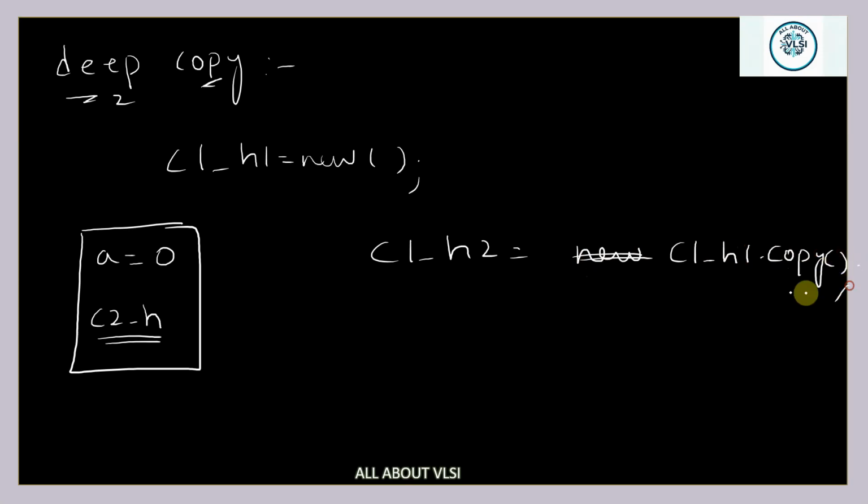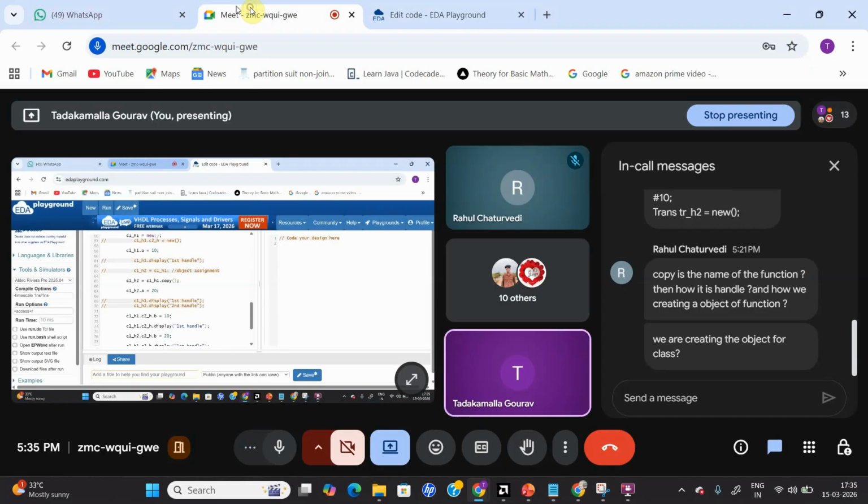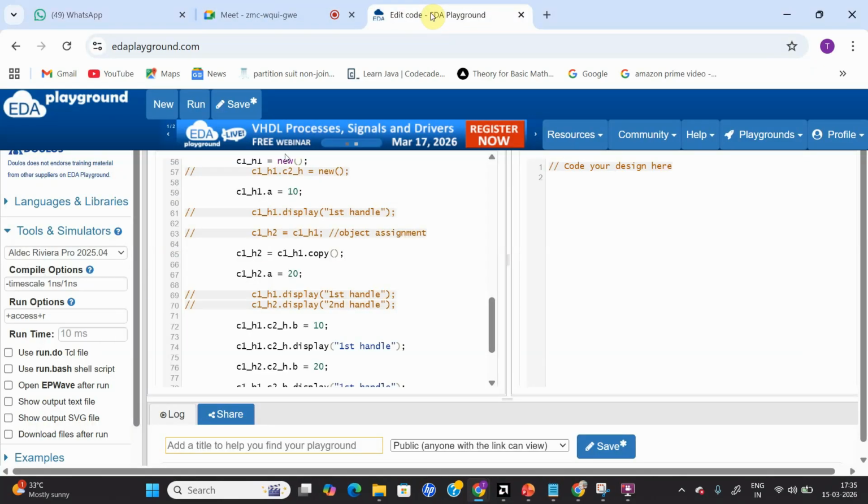So we are basically calling the copy method which is present inside this c1_h1. That is what we are doing. Now, what is happening if we call the copy method which is present inside my c1_h1? Let us look into it. So we are calling the copy method which is present inside my c1_h1.